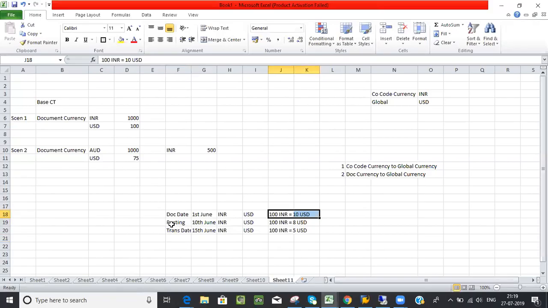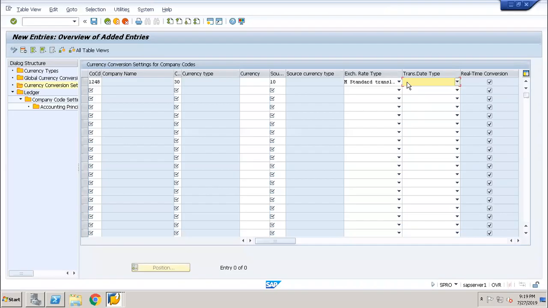Now, if I select posting date, whatever exchange rate is maintained on that particular date will be considered. And the next is translation date. In a transaction, if you enter a translation date, the system will consider accordingly. Though our posting date is 10th June, it will still consider this exchange rate. If you don't enter the translation date, and here we have selected translation date, by default the system considers the posting date as the translation date. So normally we will consider translation date.